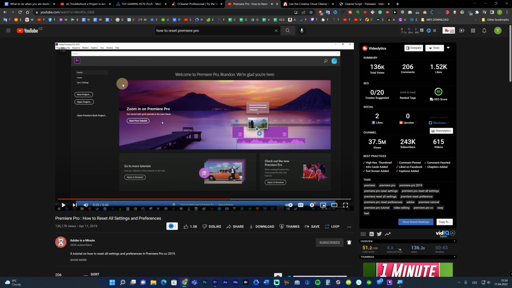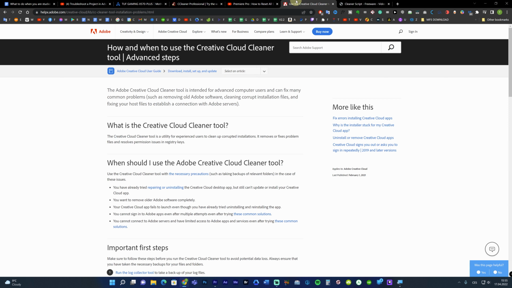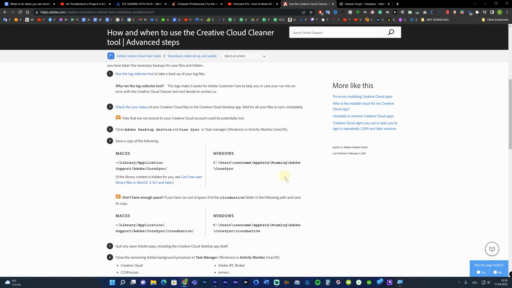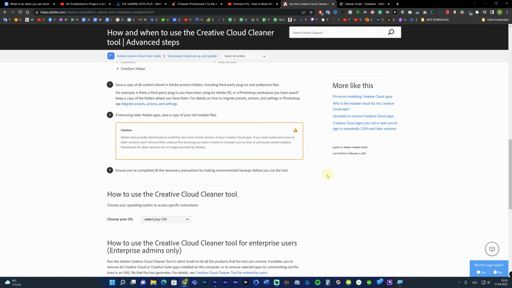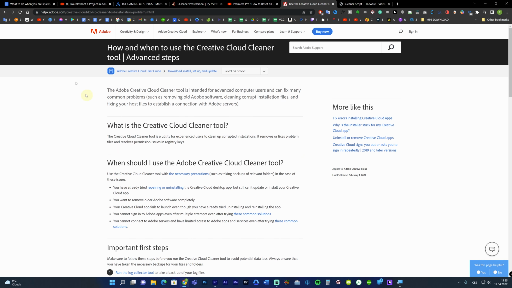So as you just heard, you hold the Alt key and it's going to reset Premiere Pro. So that's another thing. Another thing is to use Adobe CC Cleaner. What I'm talking about is this. What is the Creative Cloud Cleaner tool? This is basically a cleaner tool from Adobe CC. You download it and you clean it. So that's the Adobe Creative Cloud Cleaner tool.